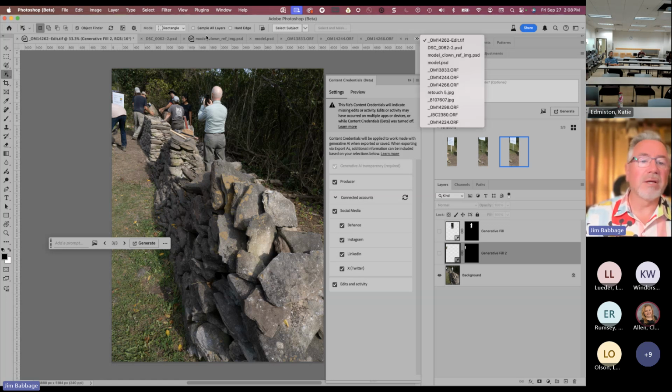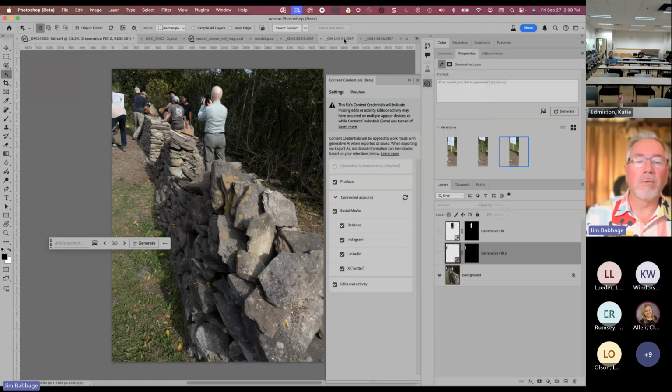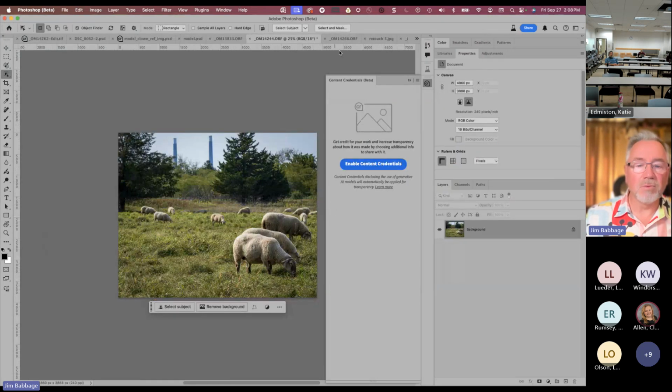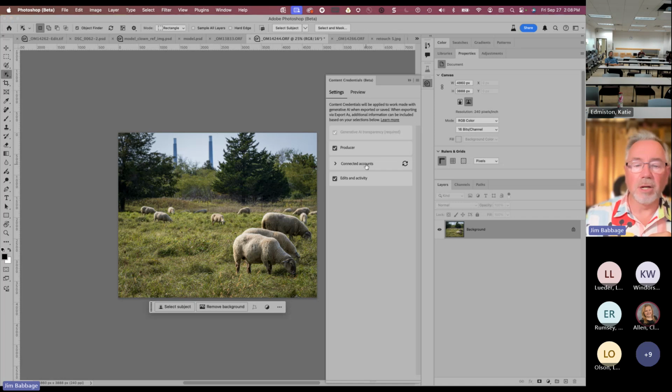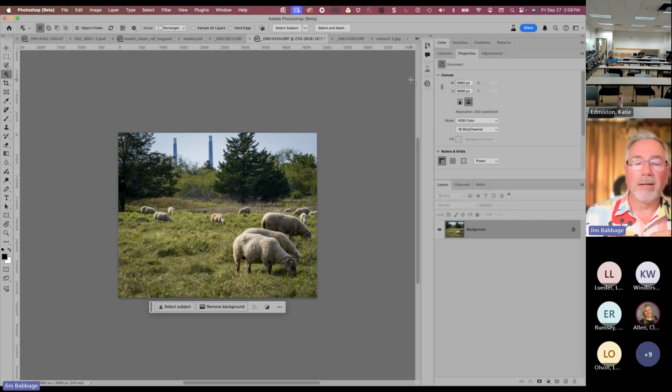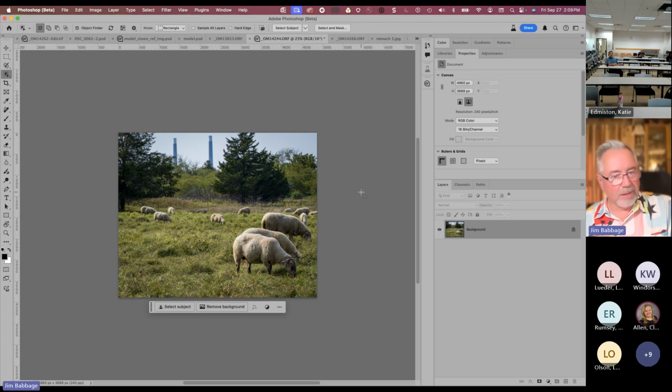So let me see if I can find my right image. Sheep is one of them. Let's start here. I'll enable my content credentials for that. We looked at how you could remove a background and then add a new background in, but sometimes it's not about removing the background. Sometimes it's just composition is not quite right. Again, this is another shot I did recently, and I was trying to exclude an old wire fence on the right-hand side, but the composition suffers because a lot of the animals are right up at the edge.